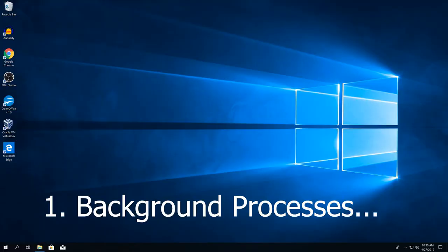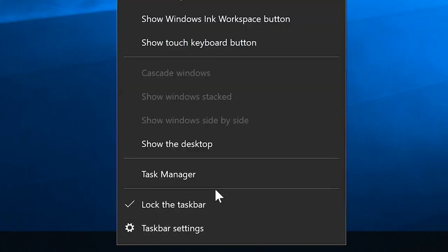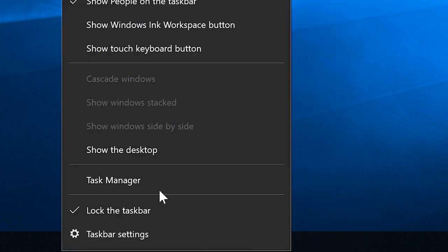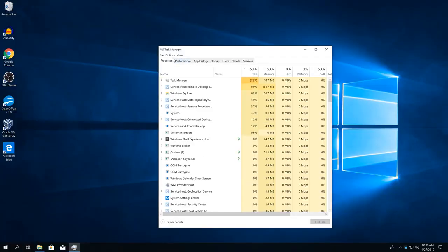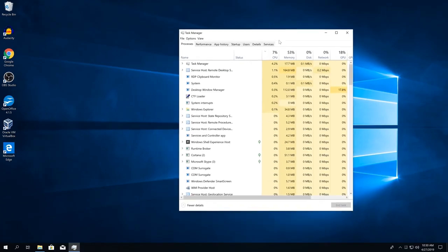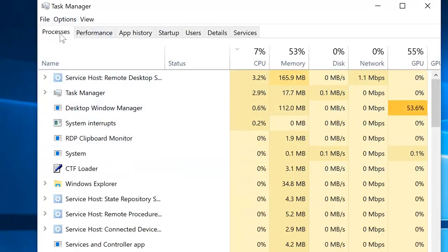Alright, let's look at the number 1 reason, and that is background processes. So what is a background process? Well, it's self-explanatory. It's a process that runs in the background, or a program, if you will, to make it a little bit easier to understand. So you can find these in your task manager. If you right-click your toolbar in Windows and select task manager, you can see that there are a bunch of background processes running. That's because that's the very first tab here.